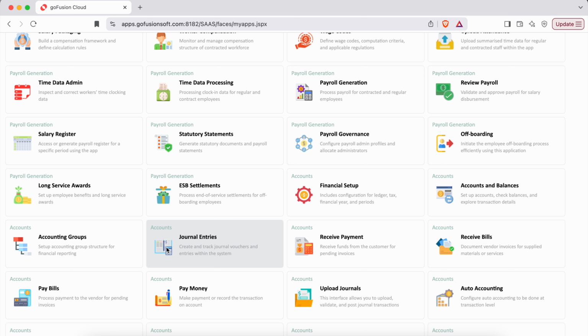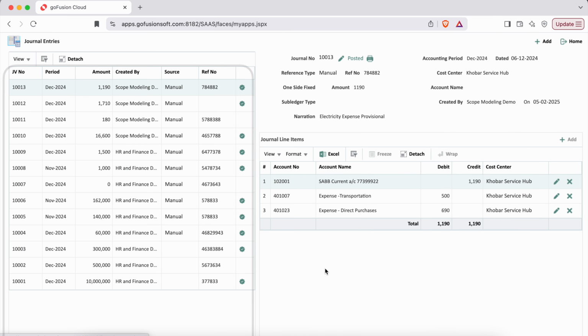To begin, navigate to the Journal Entries application. Here, you'll see a list of existing journal vouchers. To create a new one, click the Add button.